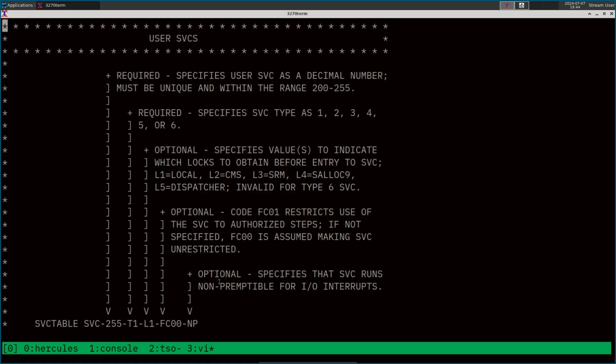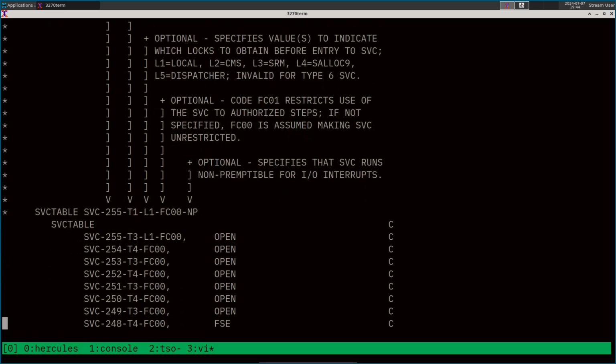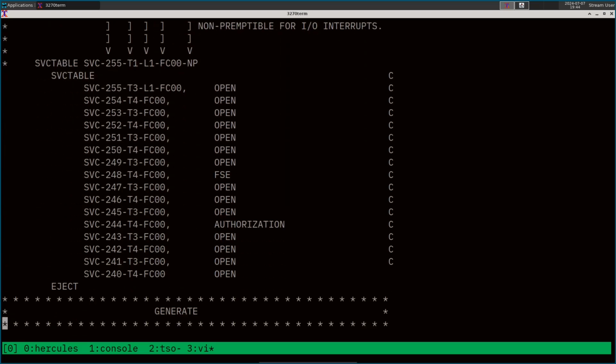Non-preemptible is optional, so preemptible would be the default. Here's the authorization. Here's any locks it holds. And here's the type of service it is. So if we look at the ones that were in the system I generated, we can see that we have these 240 through 255 services.